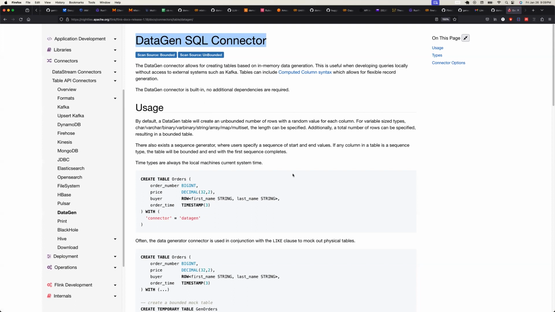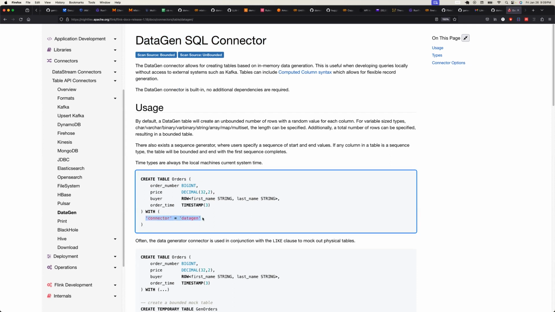If you read this DataGen connector, it just allows you to generate sample data in-memory, written by the Flink guys. So assuming you want to generate random data and push that data into a Kafka system, you can use this connector as a pilot. It's built in, and you specify the connector like this, datagen, and other parameters.